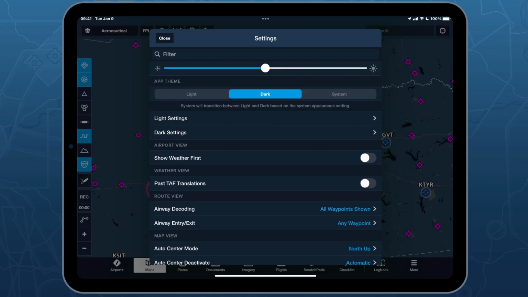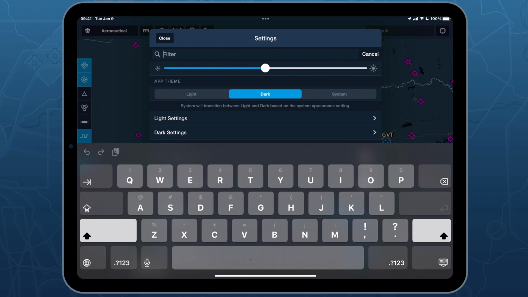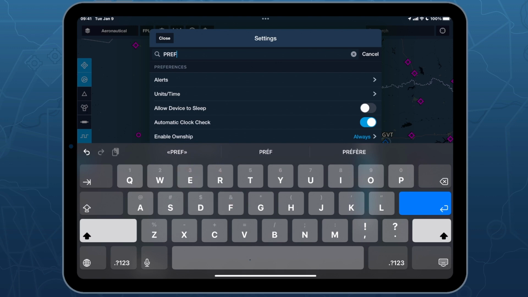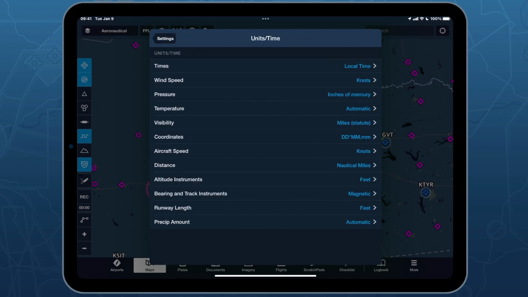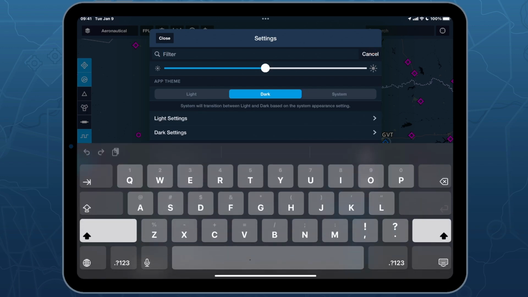Along with any of the other settings like the app modes and brightness, we do have other things in here. If you'd like to change the units depending on your country, you can type in at this very top filter bar and we'll say preference. When we type in preference right here, it'll pull up all of the different options for preferences, including units and time, so we can change that to the settings that best fit us. Any different ownships and things like that. And that can be searchable for any features here in our settings.